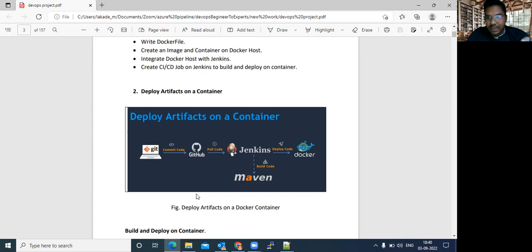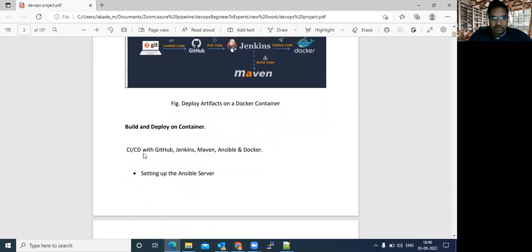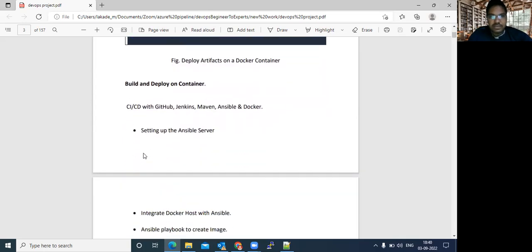Initially, we do a manual step where we deployed the code inside a Tomcat server, as in the previous image, and then we put all this code inside a Docker image. Then the next step is build and deploy on a container. So here it is CI/CD with GitHub, Jenkins, Maven, Ansible, and Docker.